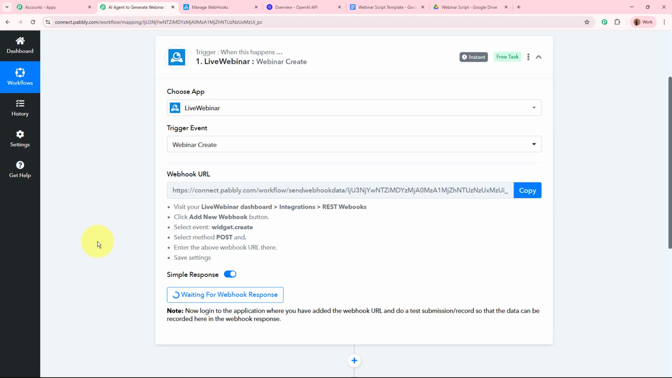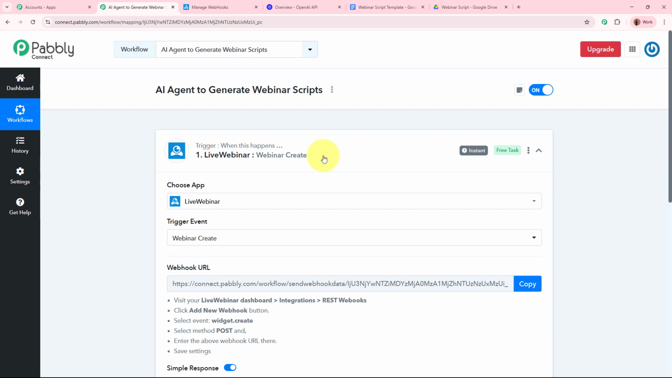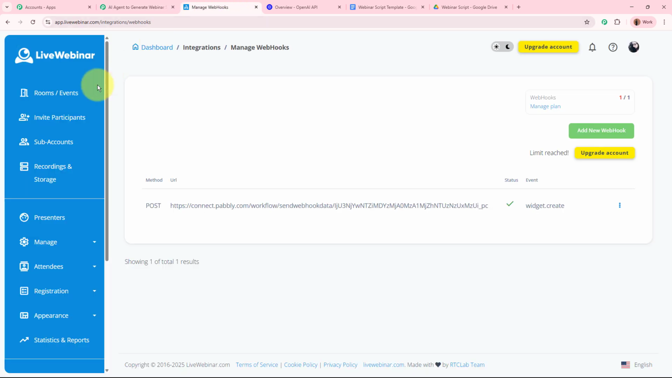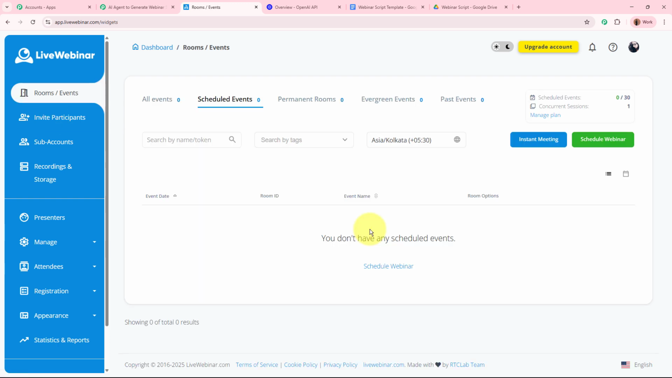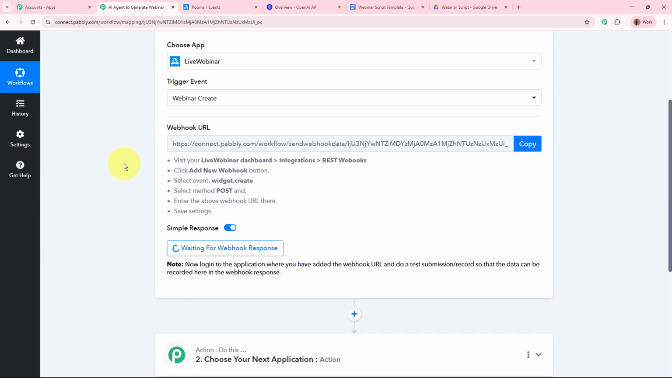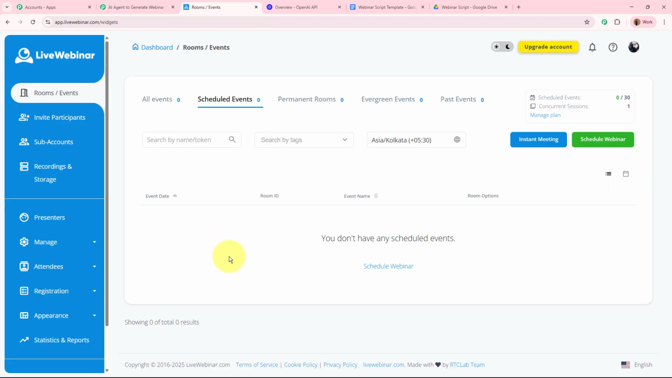If I go back to my workflow, it says waiting for webhook response. So now to check whether LiveWebinar is successfully connected to Pabbly Connect or not, I'm going to create a new webinar over here in my LiveWebinar account. I'm going to schedule a new webinar. And after that, I'm going to check whether the trigger automatically captures the response of the new webinar or not. For that, I'm going to schedule a webinar from here.